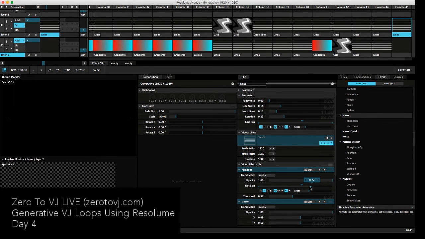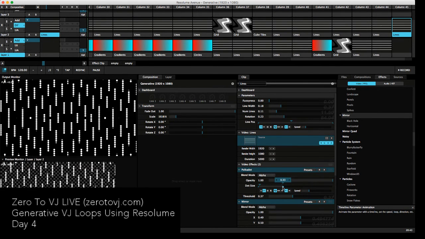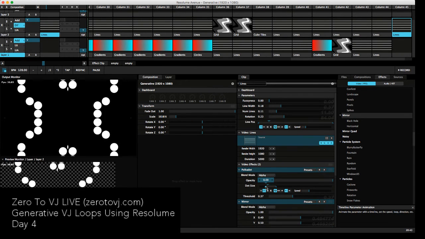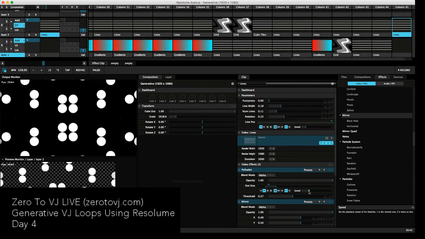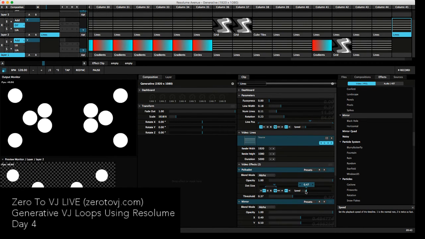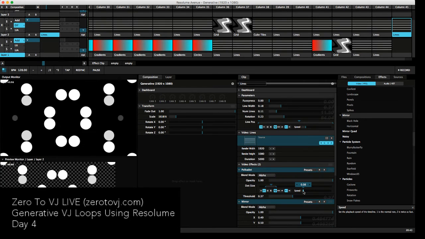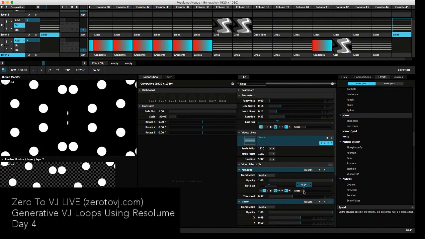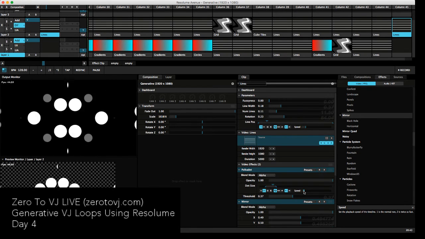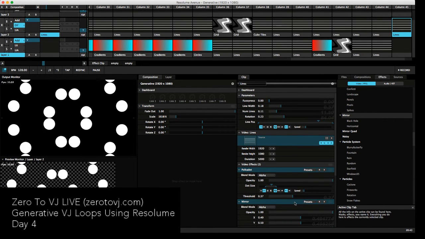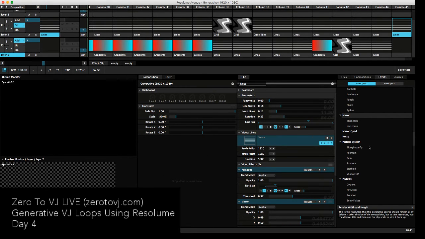But what we're going to do is reduce the amount that this can animate just a little bit here. It's getting kind of crazy because it's animating so quickly, so I'm going to take the speed down just a little bit. Yeah, so that looks kind of cool.